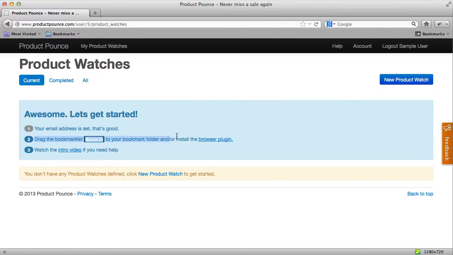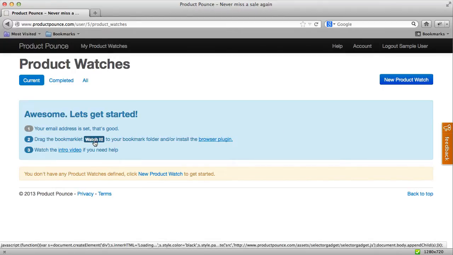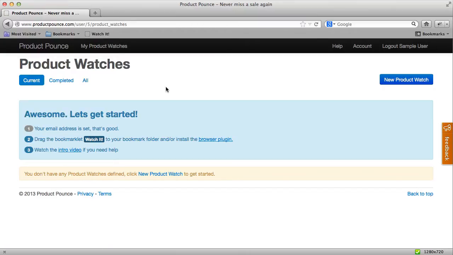Step two, drag the bookmarklet to the toolbar. So simply click, watch it, and then drag it up to the top and let go. Pretty simple. Next step, go shopping.